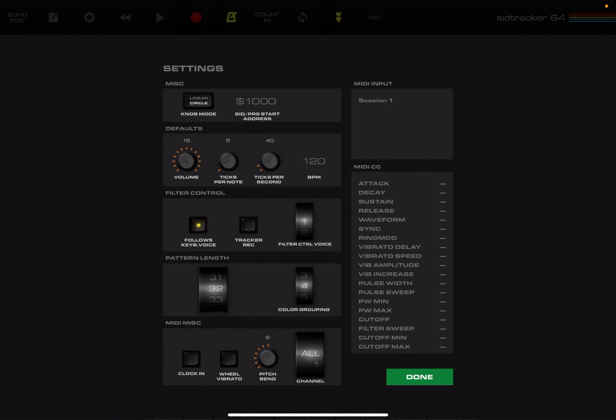Now you've got settings as well. So settings brings up quite a lot of things. I'm not going to go into all of these right now because there's quite a lot to cover. But you've got some really important ones here, like pattern length. Now, I like to leave it to 32 rows per pattern. But you can change the colour grouping. You might want to use MIDI. You might want to program that MIDI in. You can change the beats per minute on here as well. Ticks per note, the volume. So that was quite useful to know as well.